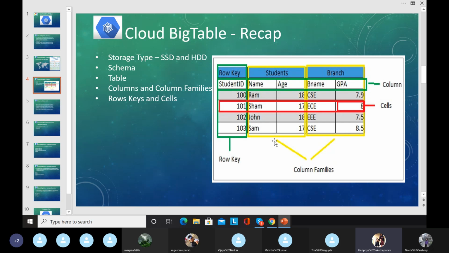See, now these two are column families. All data within a column family is usually of the same type. And this is the row key. Now each table has only one index, the row key.